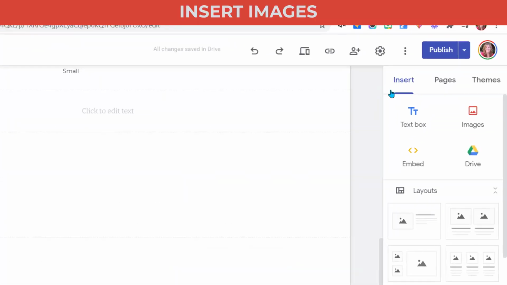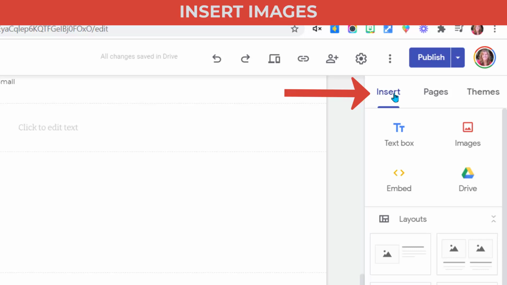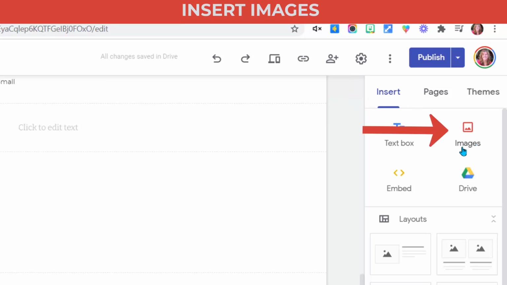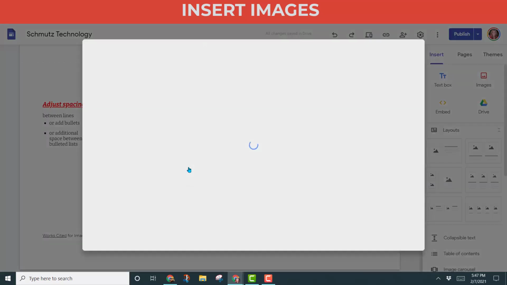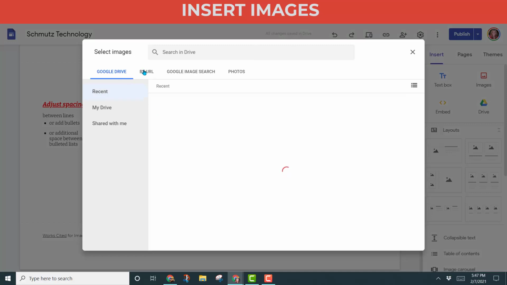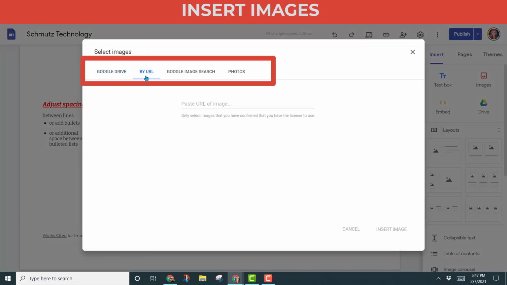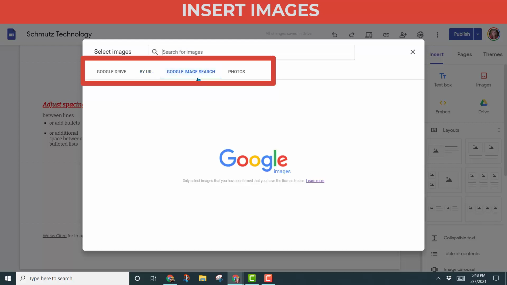To insert an image, you can use the Insert Edit menu in the upper right-hand corner and then click on Images, or you can double left-click anywhere on the page and choose the Images icon from the pinwheel. Once you choose this option, you can insert pictures from your Google Drive, by URL, by just pasting the URL of where the image is located, a Google image search, or from your Google Photos library.